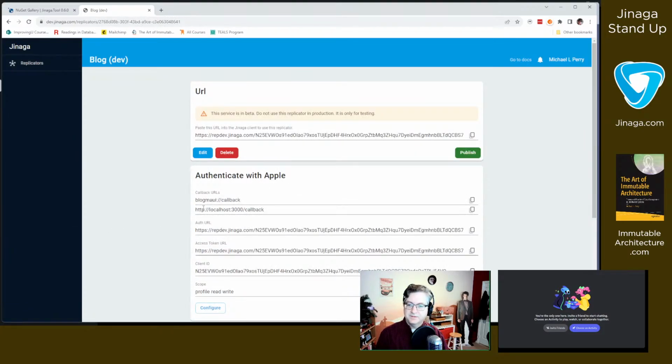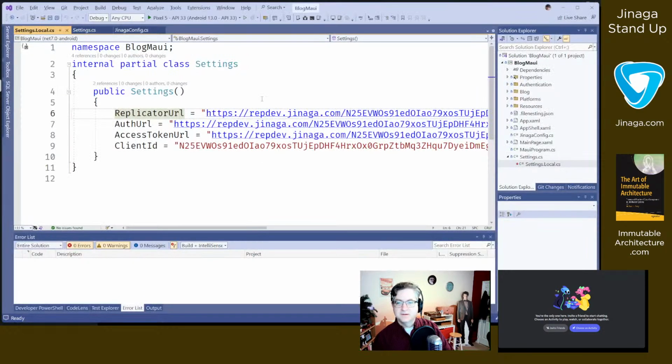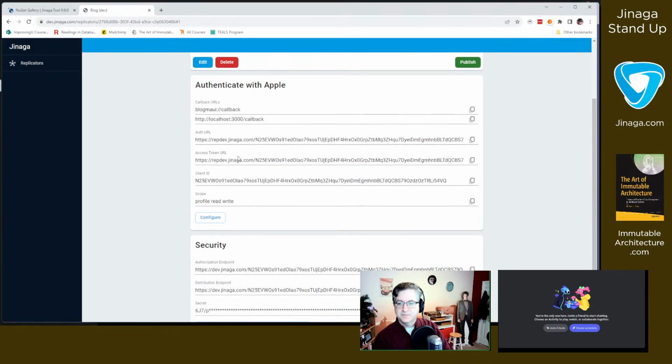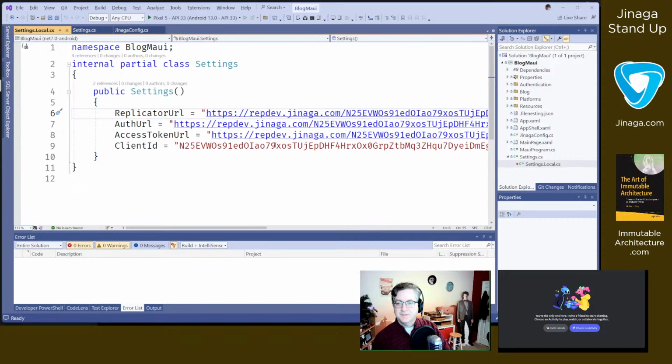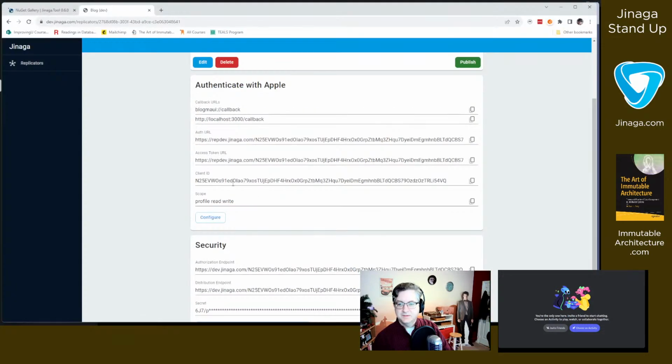Right here inside of the replicator as a service. So I've already got this N25E. That is my replicator URL. The auth URL and access token come from here, or the auth URL and token URL come from here. And then the client ID comes from right here. And that is how we can set up our authentication.